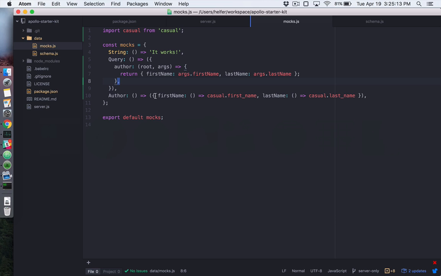Anything of type author should return first name. All right, I'm not exactly sure why it doesn't work, but let's just ignore that for now and continue working, because we'll not actually need the mocking too much here. Or maybe we'll figure it out later.